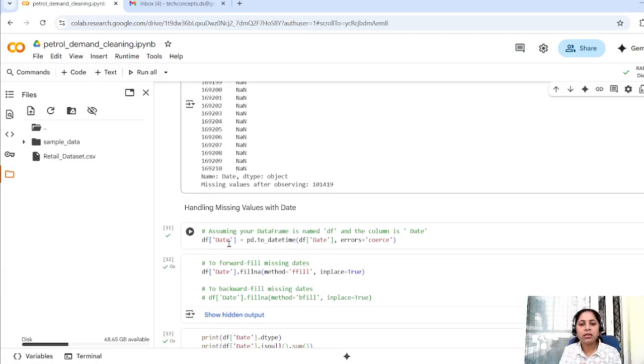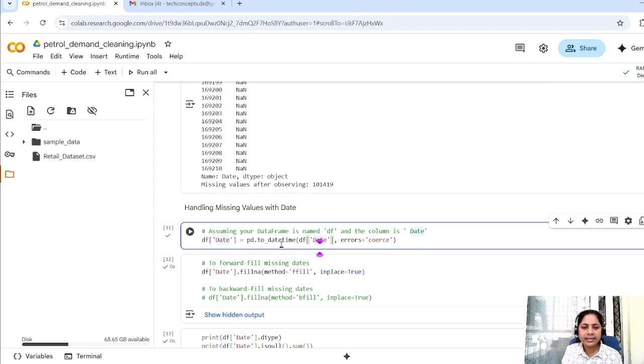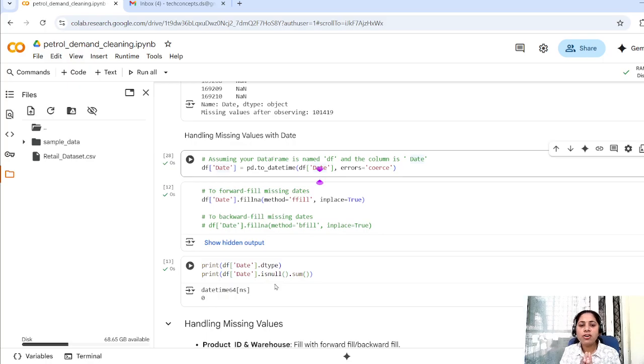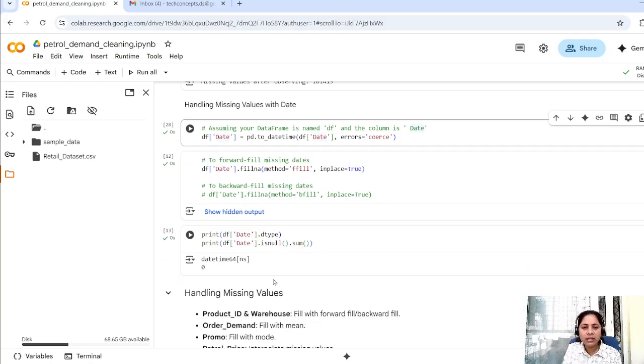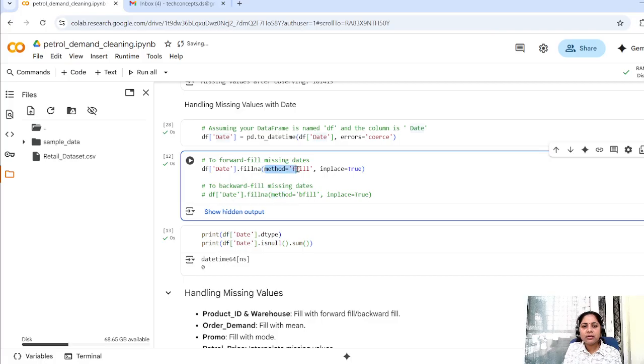First, we already converted it to datetime format, but we can check it once again. Use pd.to_datetime on df['date'] with errors equal to 'coerce'. Then we'll fill with a forward fill. The method is forward fill, so we can fill with forward filling.